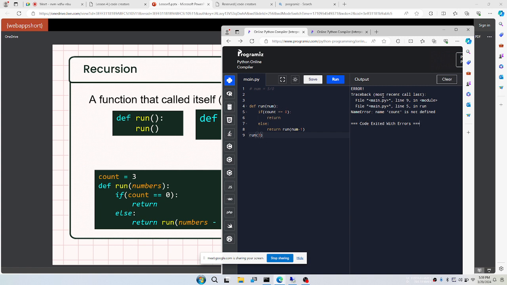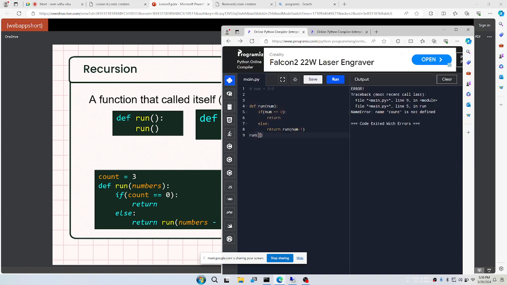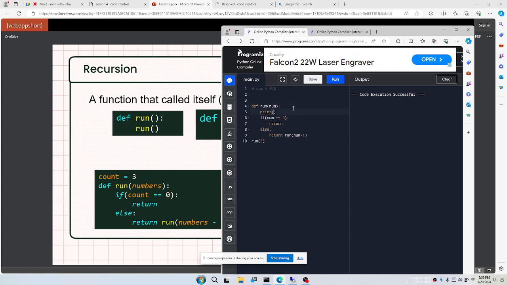Function run count is not. Oh right, we don't want count. We want number. Okay, sorry. We are passing our three inside our parameter. Oh, it's not printing. It's because I don't have a print statement. Oh, stupid. Yep. Cool. When we run it, it should be 3210.